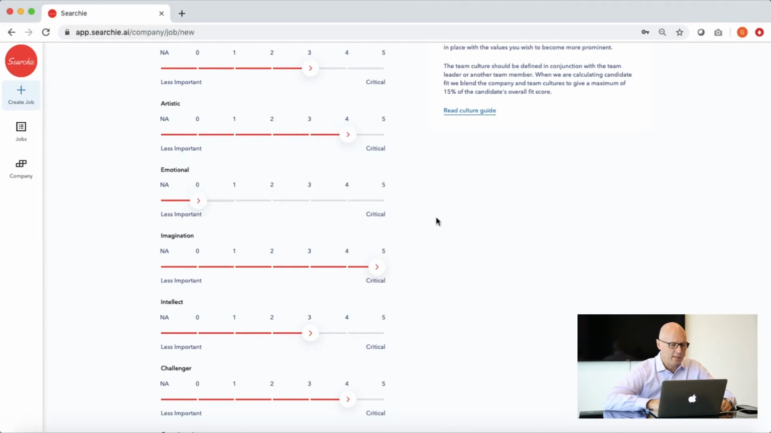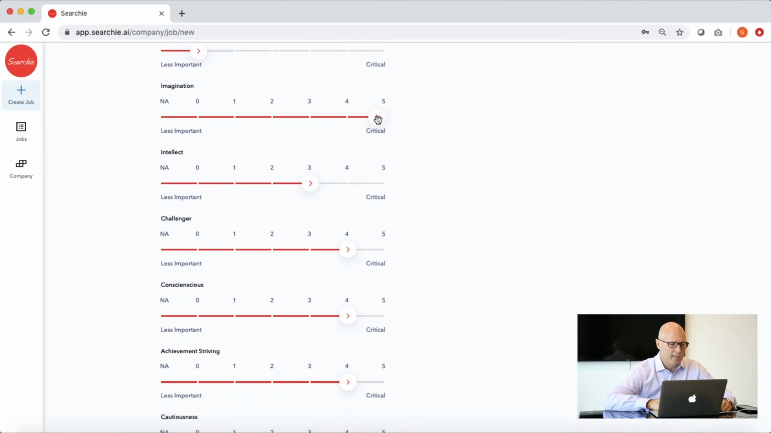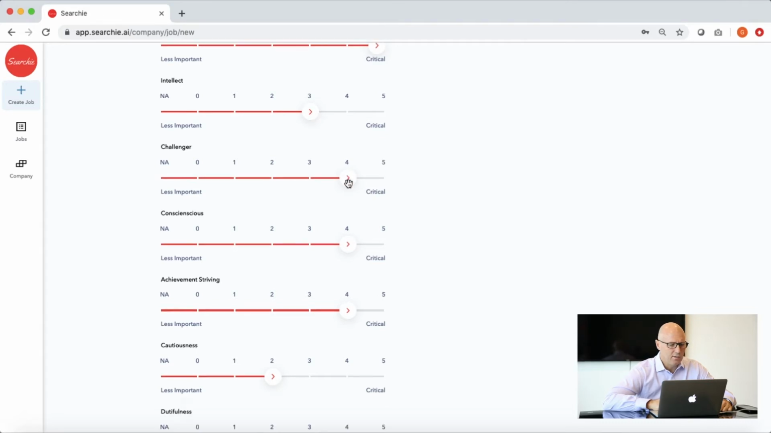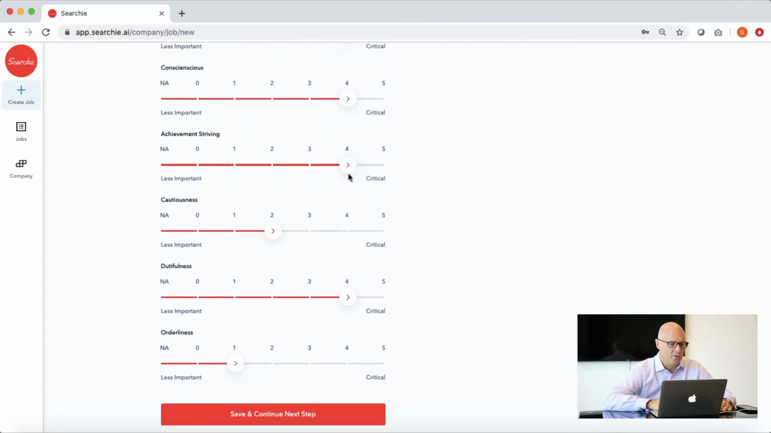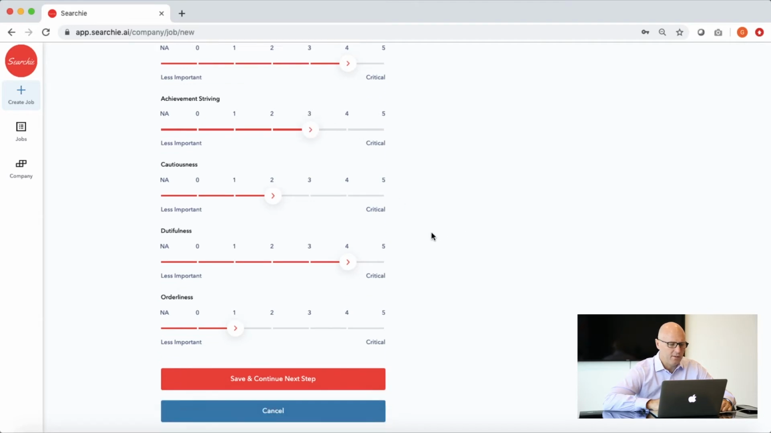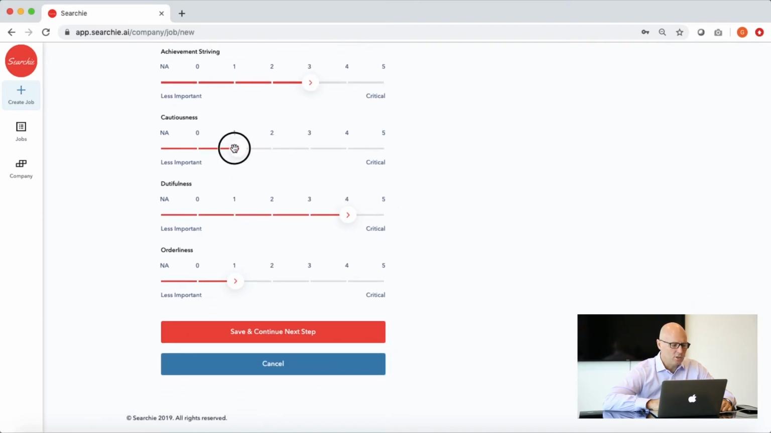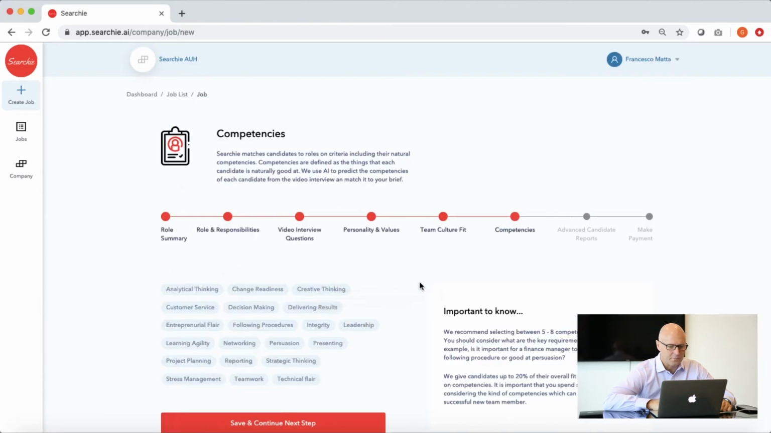Emotional, I'll put that as 0. Imagination, it's marketing, so I think it's either 4 or 5. Again, this is just an example for the training. I'll leave that up to you. So intellect is 3. Challenger, we would put at 4. Conscientiousness at 4. Achievement striving at 3. Cautiousness, we don't want them to be cautious in marketing. We want them to think out of the box. In my use case, of course, again, this is about your organization and what you're looking for. Dutifulness is important, and orderliness is there. So then you click save and continue to the next step.